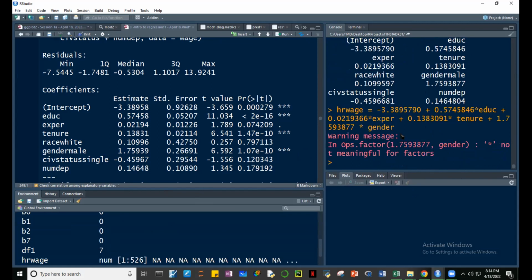Suppose the question is, what is the average hourly wage of a person with this education, this experience, this tenure, and who is male? Okay? So if male, what do we do? We set this equal to 1, because if male, it's 1. So we will replace this by 1. If female, we will replace this by 0.